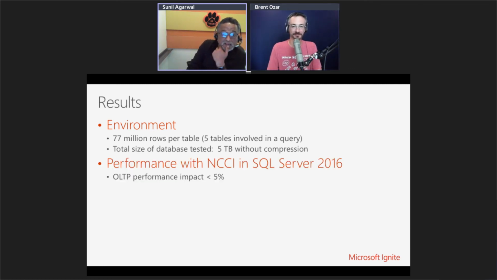Yes, it is true that when you create an NCCI, which is an index plus one index, maintaining the NCCI is a lot more expensive than a traditional index. So the impact on the OLTP workload was less than 5%. That was one of the big concerns they had: if I create an NCCI, will my OLTP run? How much slower?